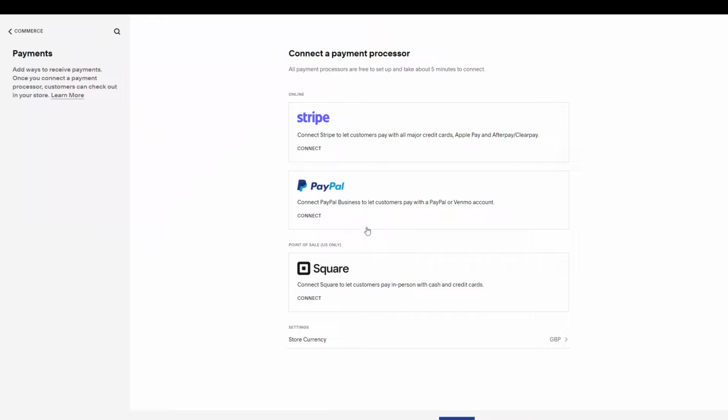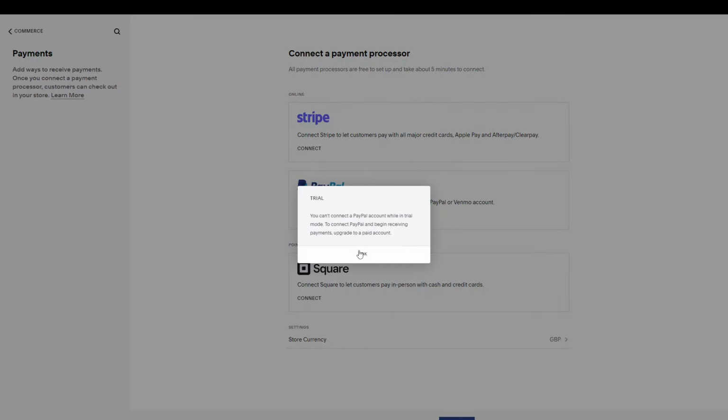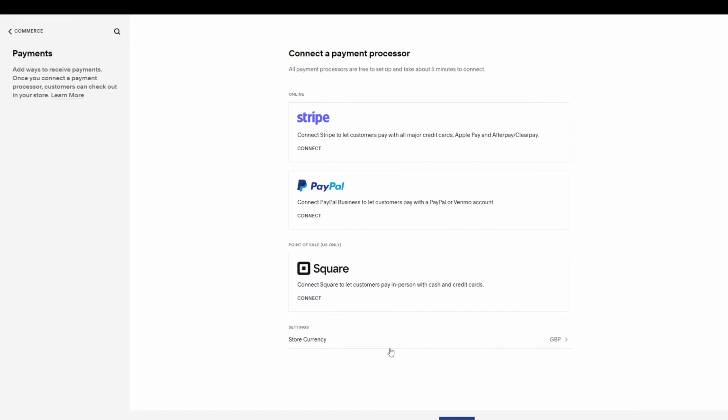Same with PayPal, so you can connect PayPal Business to let customers pay with PayPal or even a Venmo account. It's really important that the account that you're using is a PayPal Business account and not a personal one. Squarespace won't allow you to connect to a personal PayPal account, but what you want to do then is click on connect, and then it'll ask you to sign in as well. So right now we're in trial mode, so we can't exactly connect it.